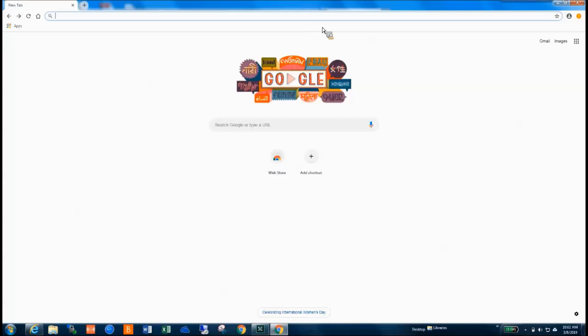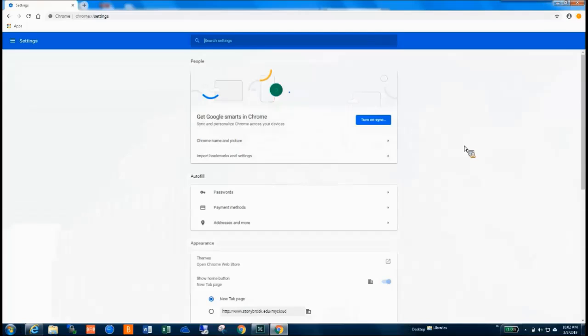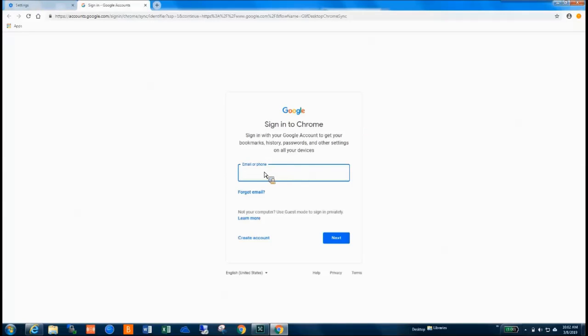So, for example, to test to see if you're signed into Chrome, you can click on the three dots on the top right, and then click on Settings. The first thing you should see here is something that says Turn on Sync. So I'm going to click on that, and it's going to require me to sign in with my Stony Brook credentials. So I'm going to go ahead and do that.